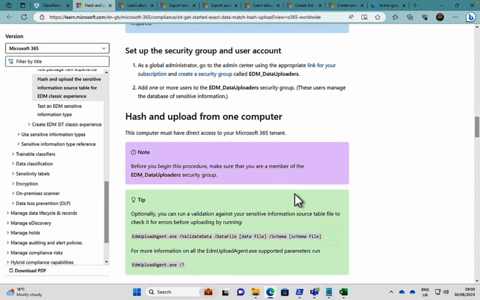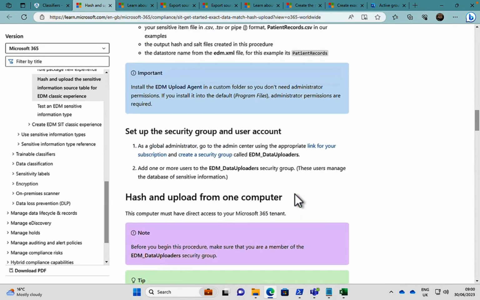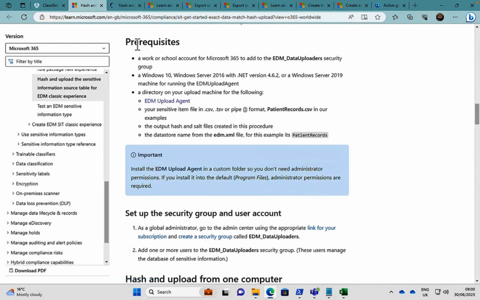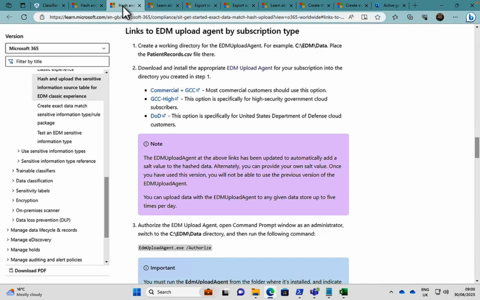We need to download the EDM upload agent, so we can do that from here. Let's open that up, and here we go. It's basically the same document, but taking it to the exact point in the document where we can get the upload by subscription type.